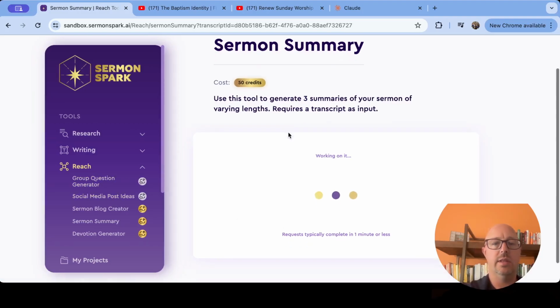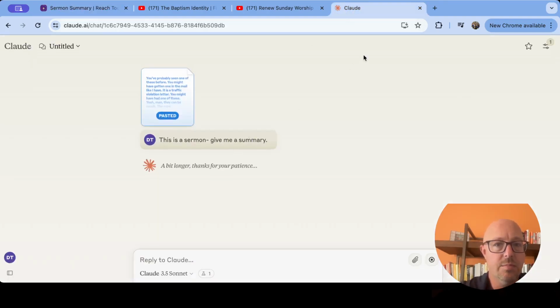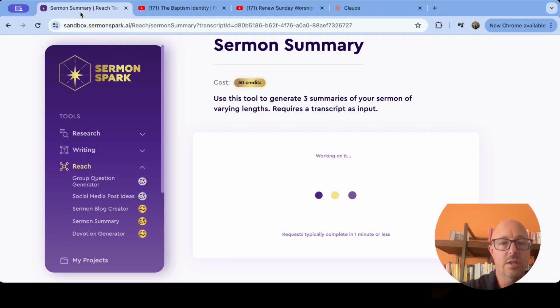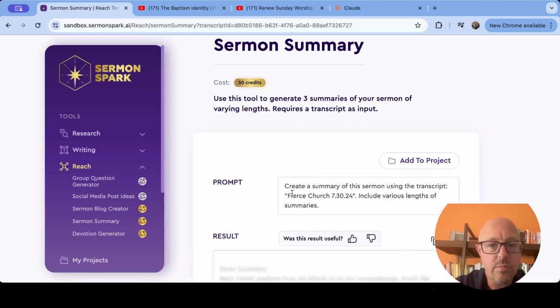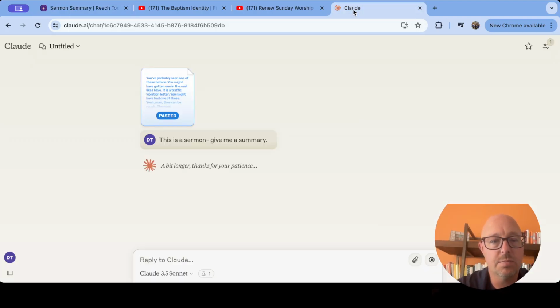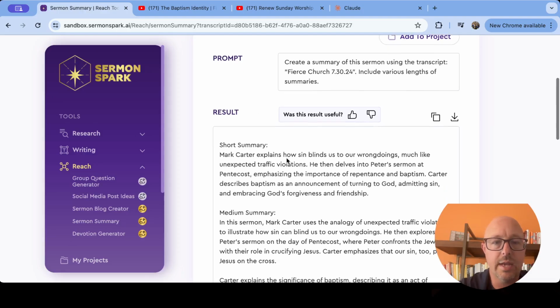And it is doing that. Let's jump back to Claude to see. Oh, Claude must be thinking. It must be a little bit slow right this second. And so is SermonSpark. There we go. SermonSpark is ready. Claude is still thinking.